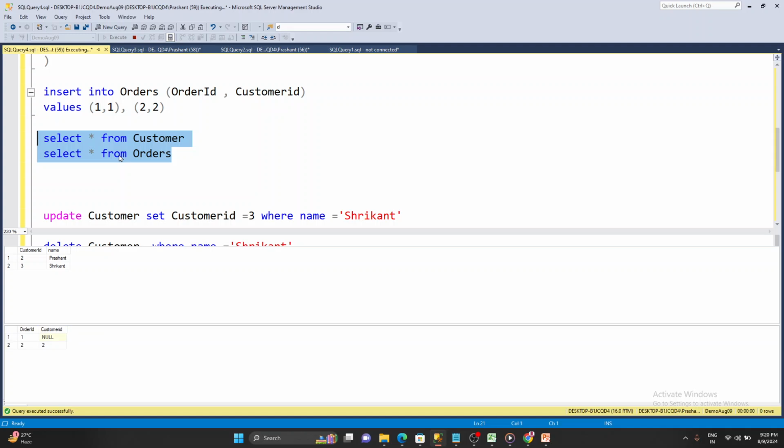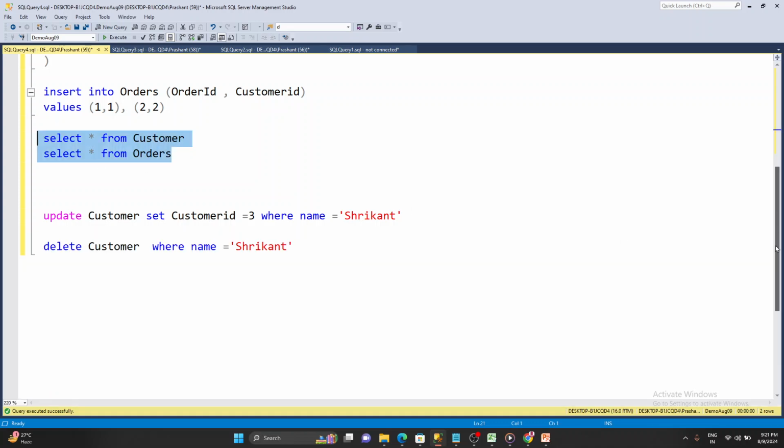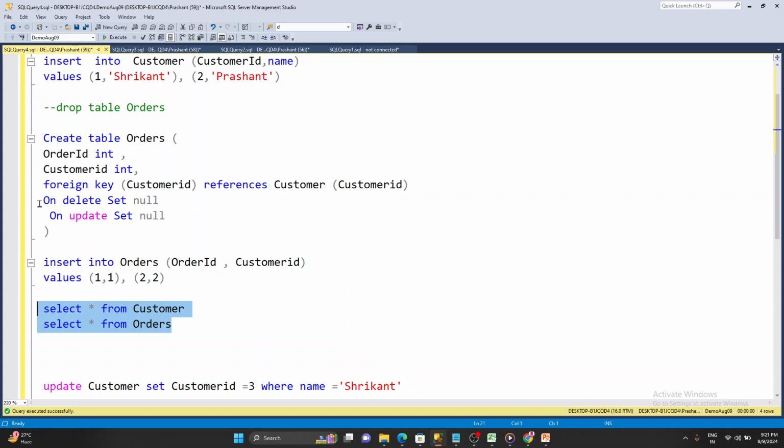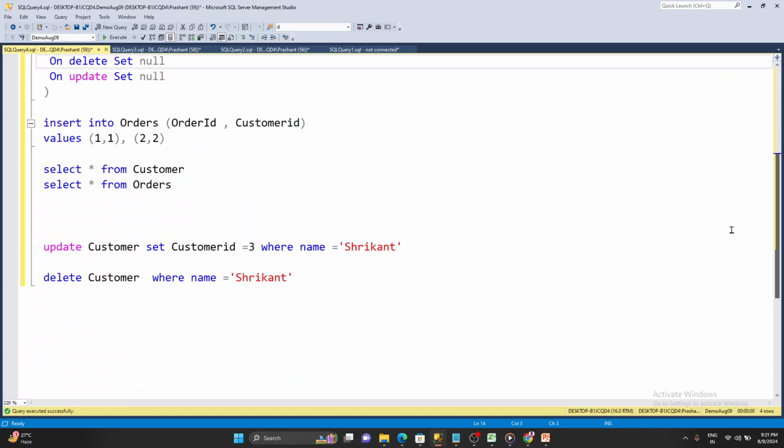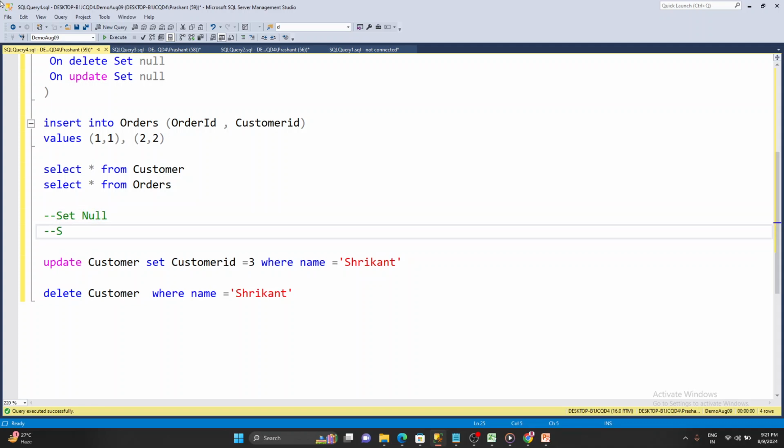Now let's run this query and understand. If you remember one thing, previously the id was 1, actually, now it is 3, right? Now that id basically has been changed to null. This is how set null cascading will work, right? Perfect. Now I'll just mark it as the first thing. Set null is over. Next we will talk about set default.